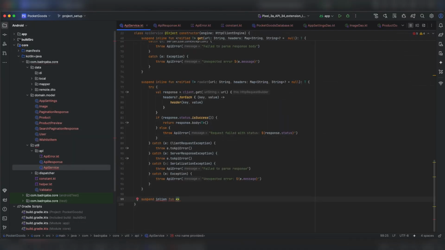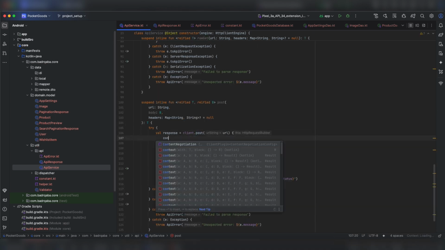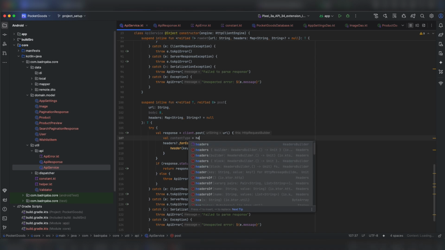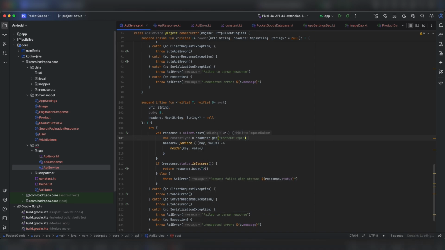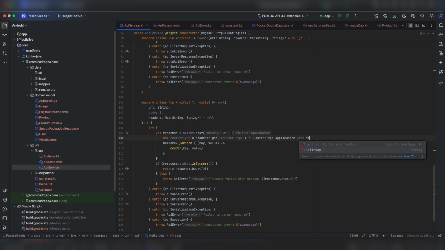In our case, we need the type of the body, so we have to do it in a generic manner. Whatever we're going to get as DTO, and the other one is going to be refined. And for the body, we need to pass in parameters the URL, the body of type B, and the extra headers if we would like to attach the JWT token. Instead of get, it's going to be post. The content type is going to be headers, and get content type. Otherwise, it will be content type application JSON, toString.